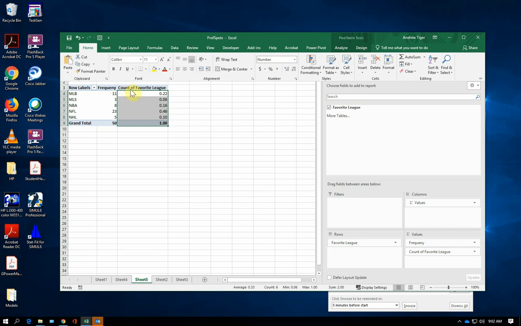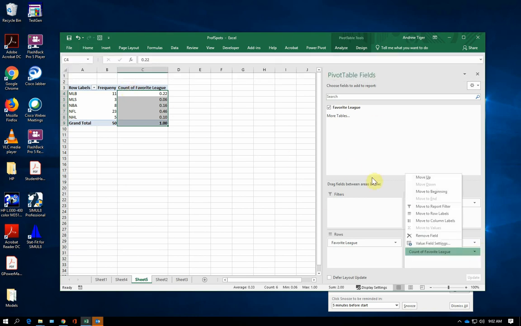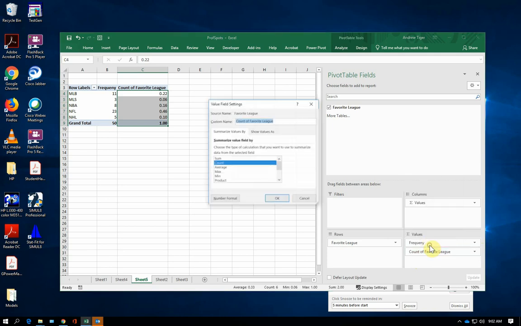And now after I've done that, I'm going to rename it. I think you could just click right there and name it, but I like to use this. I try to do all my work on this side. It'll probably be safer for me to do it on that side too. Then hit that arrow, value field settings, and again I'm just going to change it to whatever name I want. Relative frequency, because that's what it is.